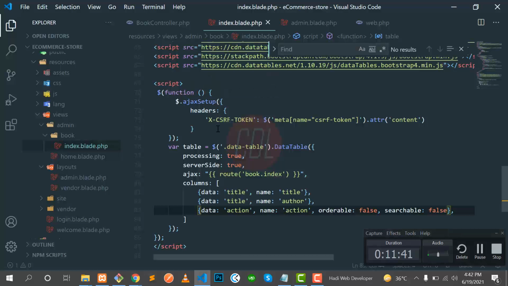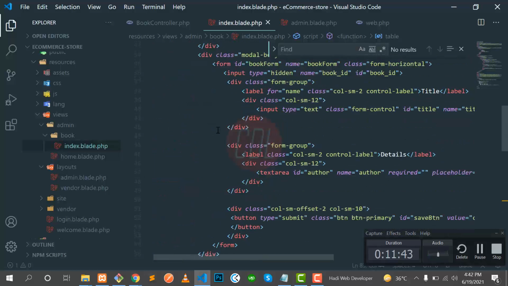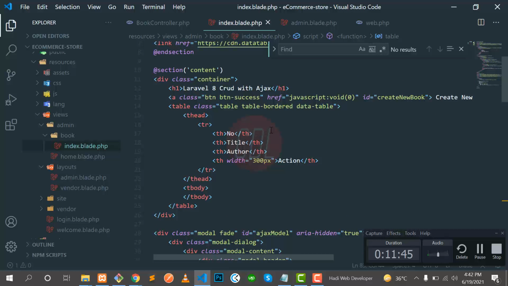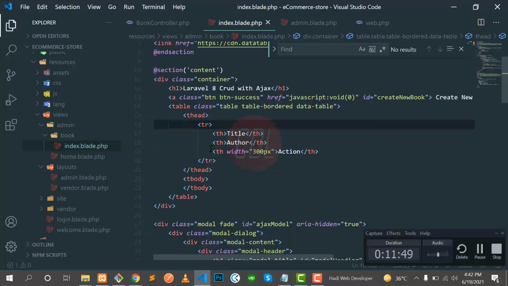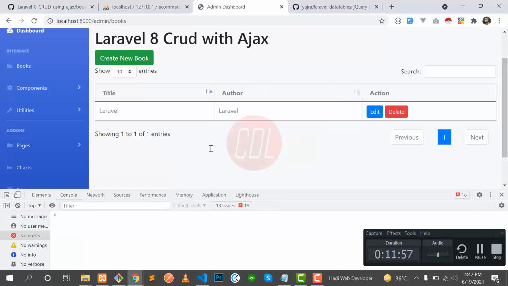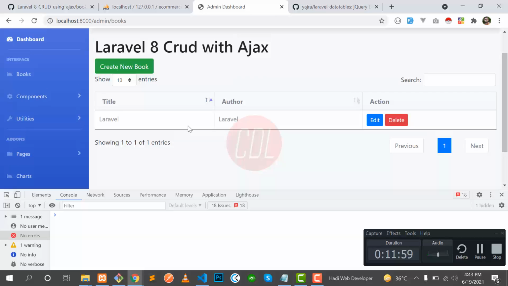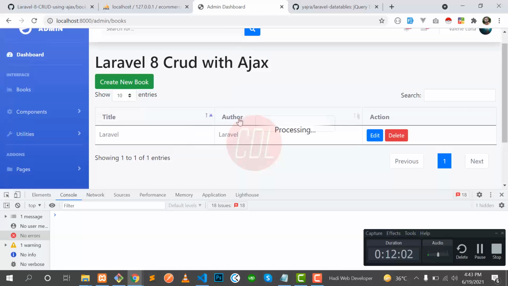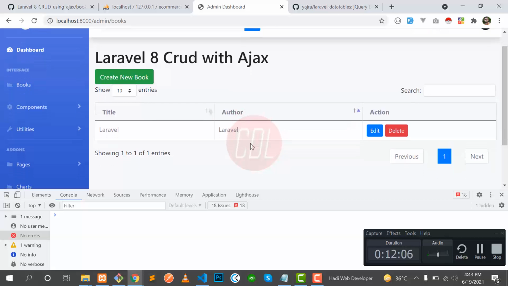Okay, the issue is that we have three table headers, and we have only one. Oh, we have only three data there, so that's why it looks like that. Let's refresh this and test it again, and yeah, now our data table is successfully working. We can also sort this, but we have only one data, that's why it's not sorting correctly.